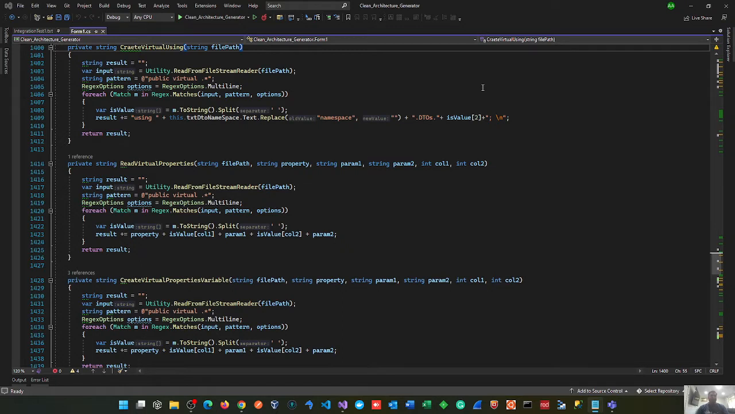I'm here to show you the wizard that I have created for the ASP.NET Core Web API. This wizard helps to create a web API based on clean architecture. Let's see what this wizard can do to reduce the development time.